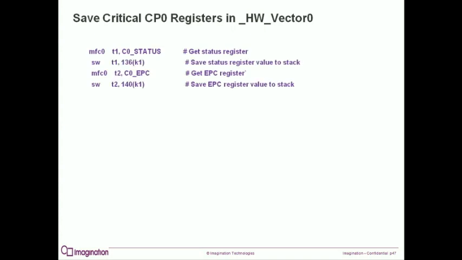I want to show you what you need to do to nest interrupts. To do this, there are some coprocessor 0 registers that need to be saved. Here I will read the value of the status register and the error program counter and save them to the stack.